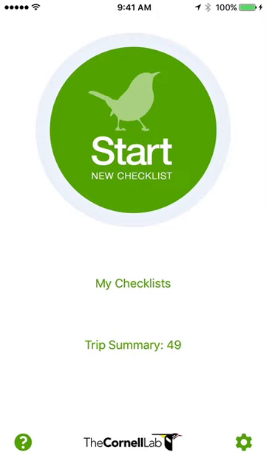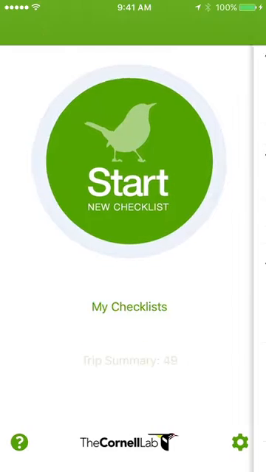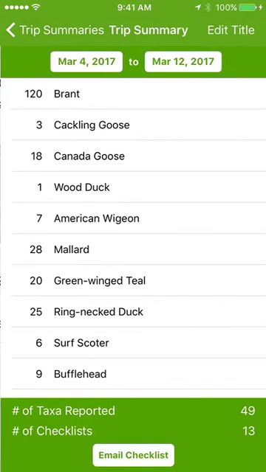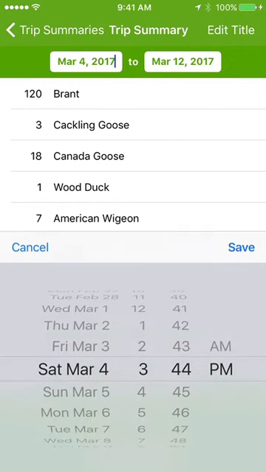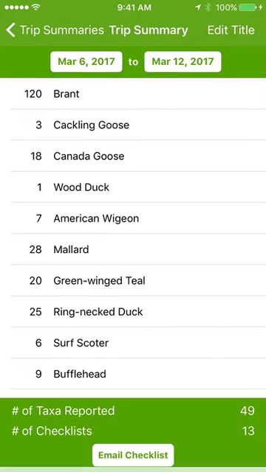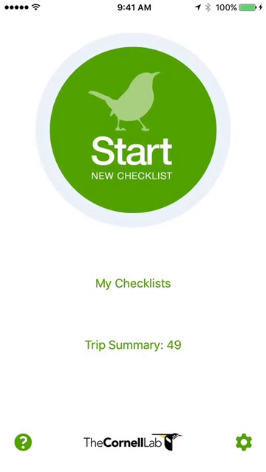First, there is My Checklists. It will bring up the recent checklists that you've entered in reverse chronological order. There's a trip summary. It will bring up how many species you've seen today or on a trip, where you can alter the dates using the date change feature, which is pretty cool, or of all time. But basically today we're just going to start a new checklist.